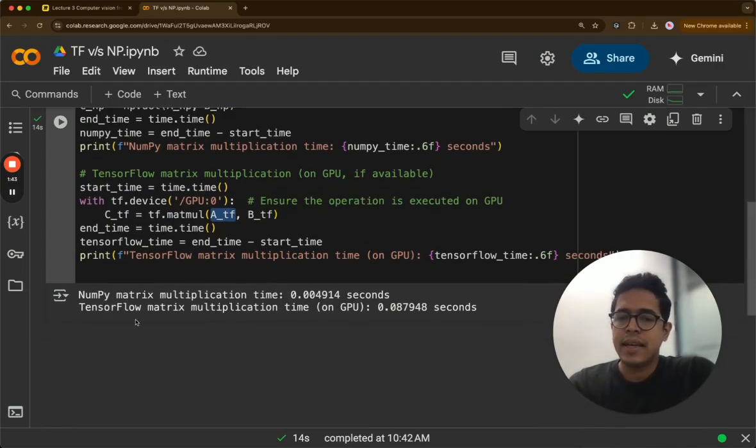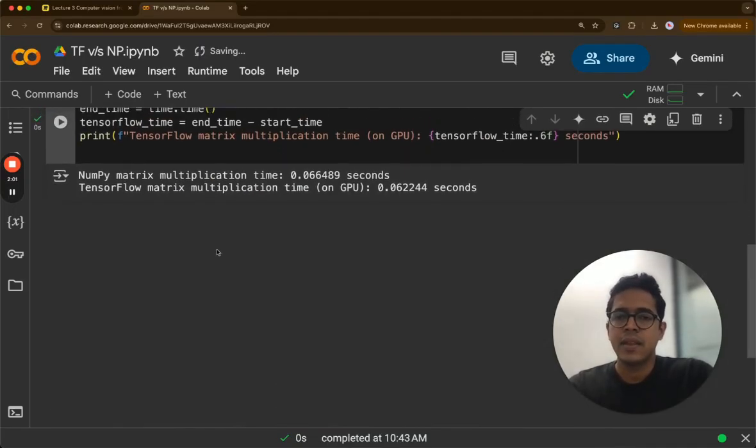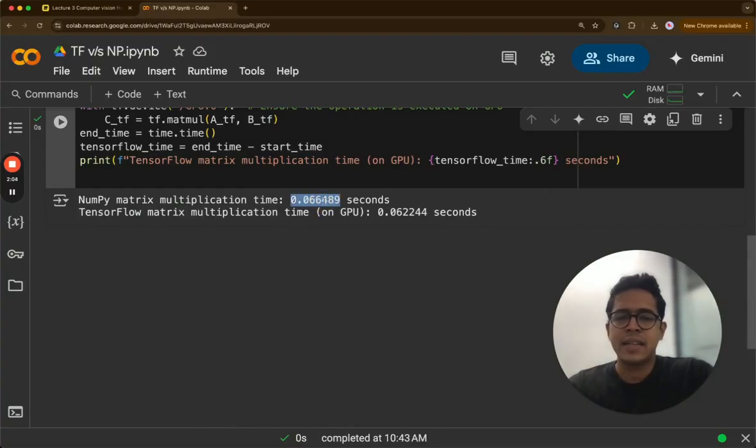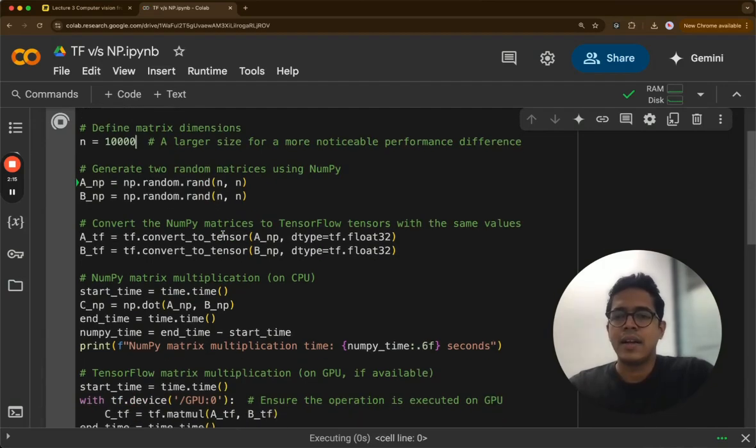So here you can see that NumPy actually did it fast, 0.004, whereas TensorFlow is actually a bit slow, 0.08, because here we are trying to see if GPU is available, it will be using GPU. But the difference mostly comes when you go to larger and larger matrices. So this is n equal to 1000. And here now you can see that NumPy is taking slightly more time, 0.06, and TensorFlow is taking 0.062. This is 0.066. And if I make this into a matrix of dimension 10,000, it will take overall more time.